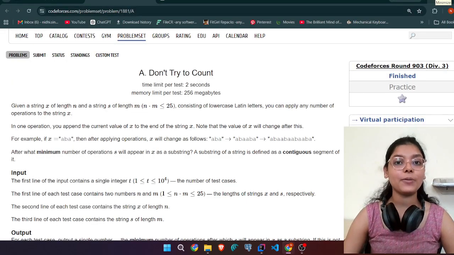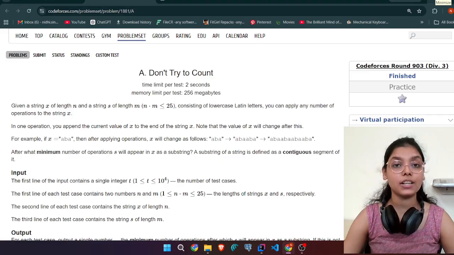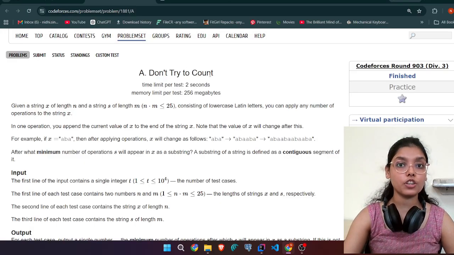Hello everyone, welcome back. Today we are going to solve another problem from the CP-31 sheet. So let's get started. Today we will solve the problem "Don't Try to Count".